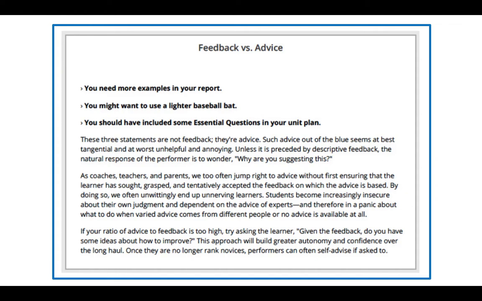Advice sounds like you're actually helping, but oftentimes advice for students can seem very all over the place. So for example, you need more examples in your report. You might want to use a lighter baseball bat. You should have included some essential questions in your unit plan. Oftentimes, as educators, we go straight to advice, and what happens is we're trying to make all of the learning decisions for the student, where feedback will point back to the learning objective and provide emphasis on some steps that they could take to reach that objective.